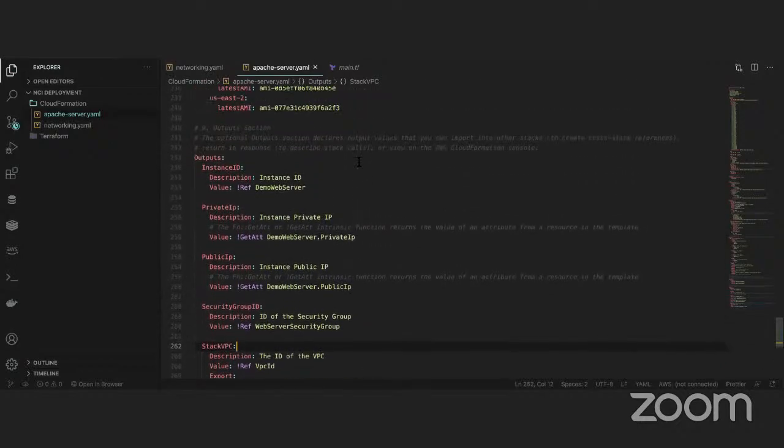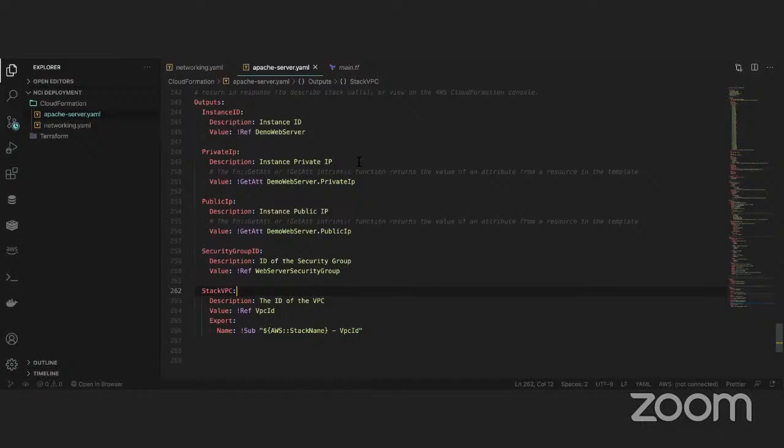This is the template. Long template, eh? It's a very long template. Yeah, lots of typing.